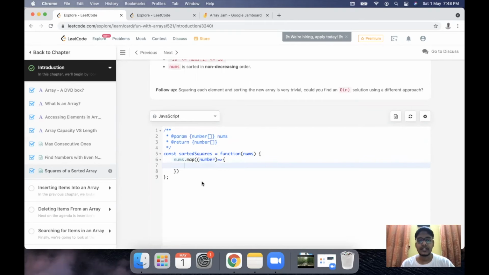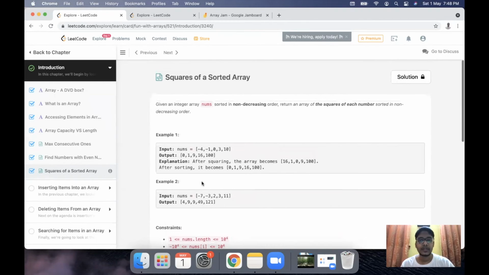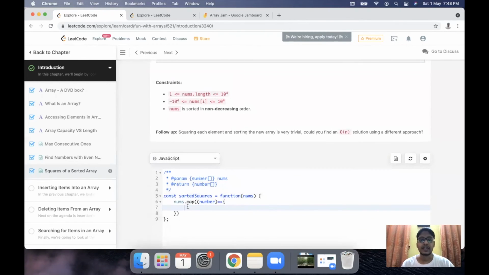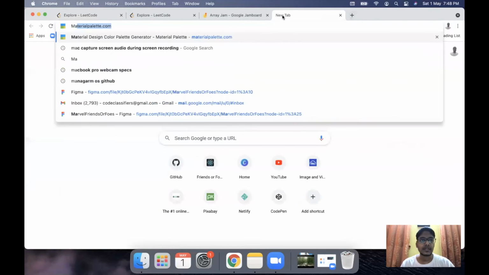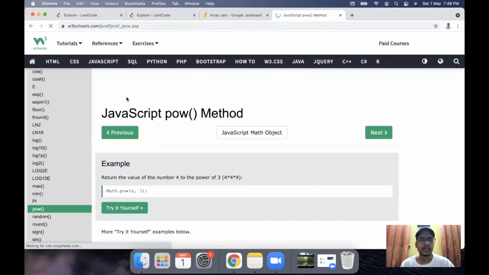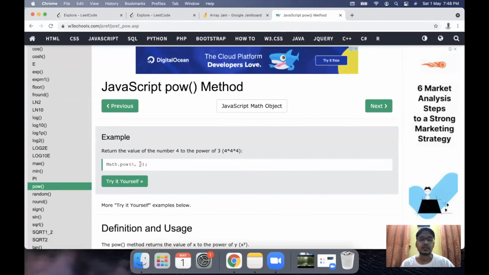The first thing that we need to do is square all those values to get an array containing the squared values. For squared values, we can use a function called Math.pow. In JavaScript, Math.pow lets us take cubes, squares, or any kind of power of a particular number.